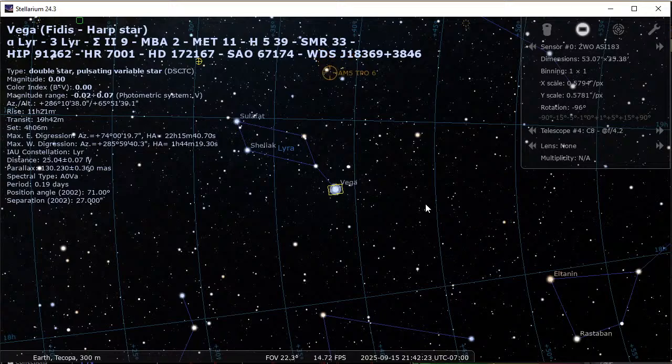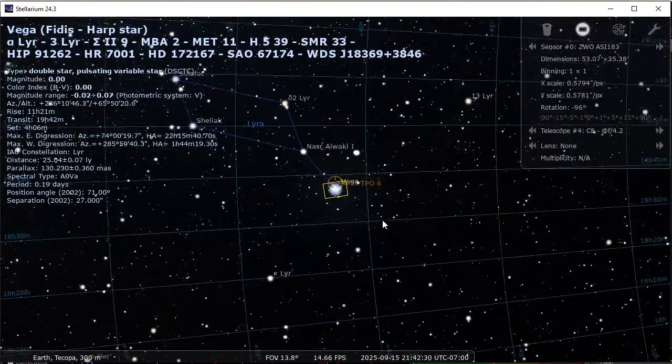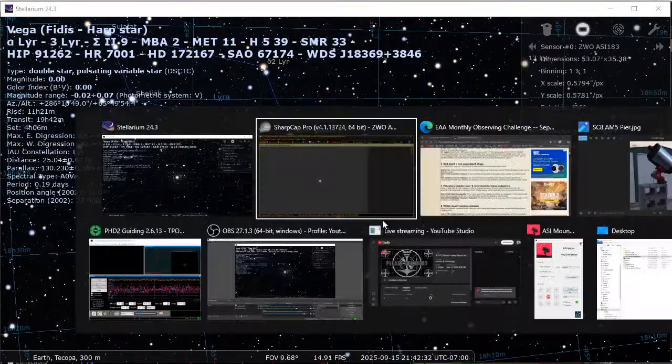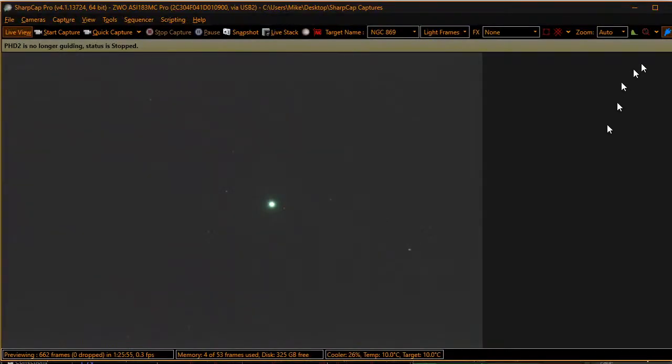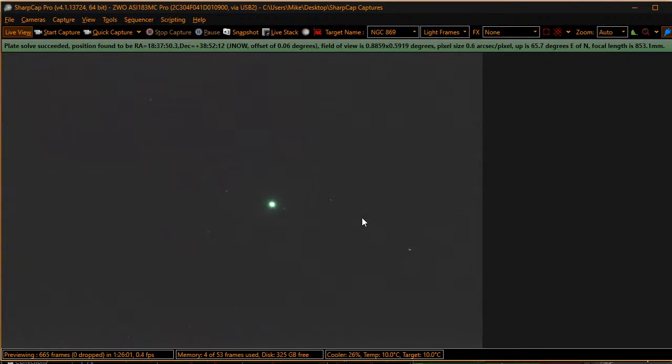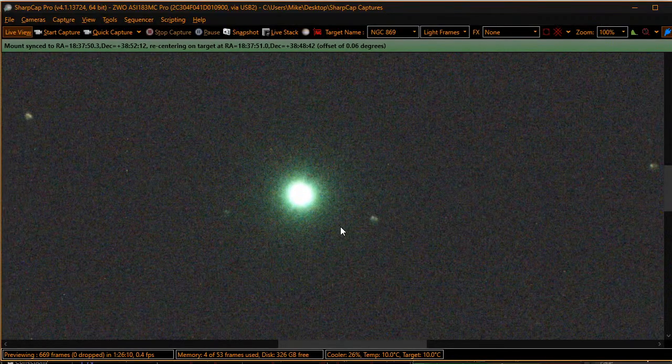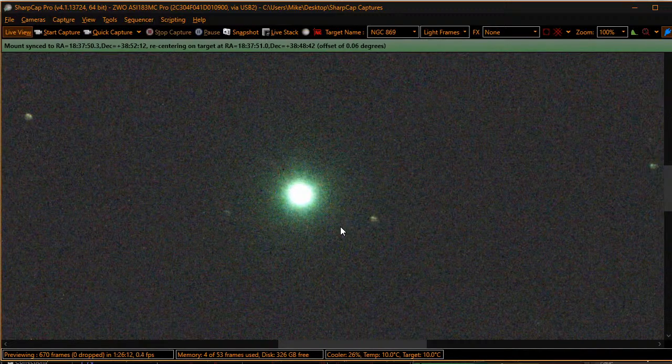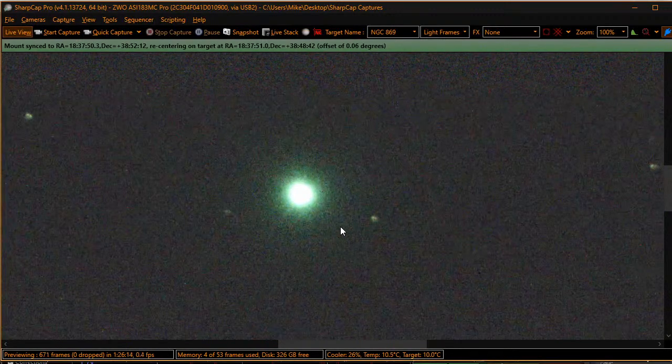We're going to pop down to Vega real quick and put the Bahtinov mask on and check the focus of the scope because I think it probably needs to be adjusted, tweaked a little bit, because this cluster is a lot of fine little stars, and I like to see them as clearly as possible. So I'm gonna go do the focus. Be right back.